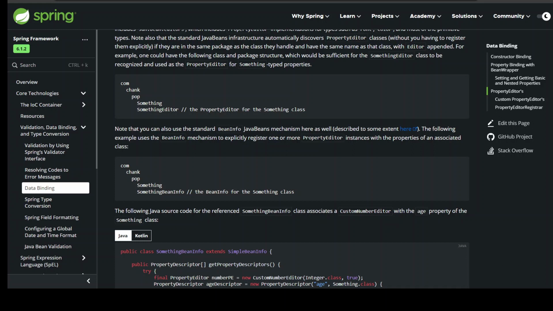public PropertyDescriptor[] getPropertyDescriptors() { try { final PropertyEditor numberPE = new CustomNumberEditor(Integer.class, true); PropertyDescriptor ageDescriptor = new PropertyDescriptor("age", Something.class) { @Override public PropertyEditor createPropertyEditor(Object bean) { return numberPE; } }; return new PropertyDescriptor[] { ageDescriptor }; } catch (IntrospectionException ex) { throw new Error(ex.toString()); } } Custom PropertyEditors.